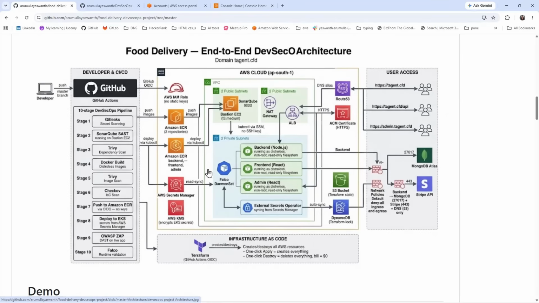Actually, in production, every company will create Route 53 and Certificate Manager through an automation script with the CI/CD pipeline only. But in today's video, I'm creating it manually, and we need to create one Certificate Manager manually. Okay, and we need to create one S3 bucket and a DynamoDB.